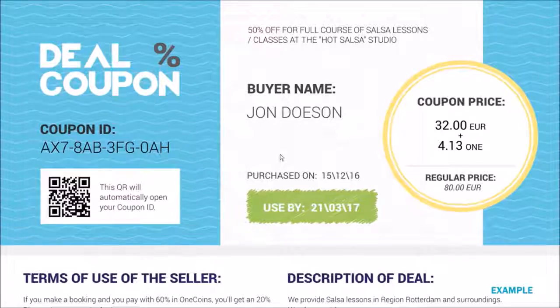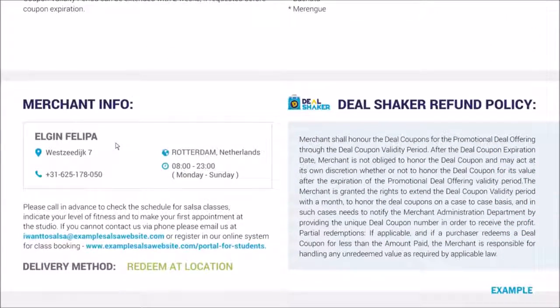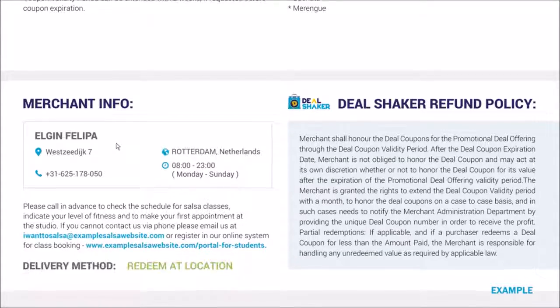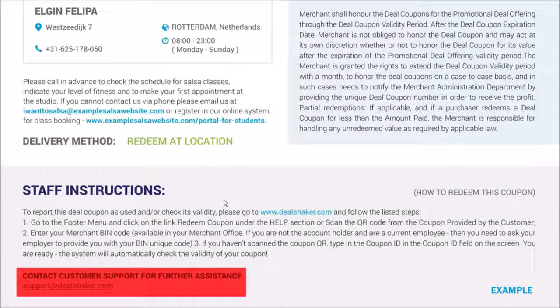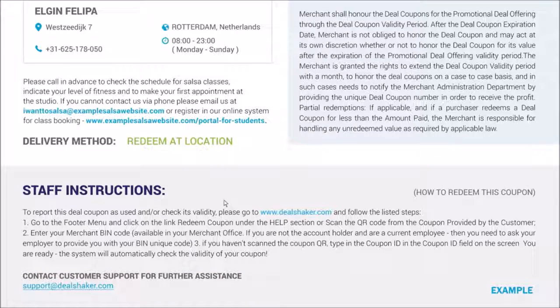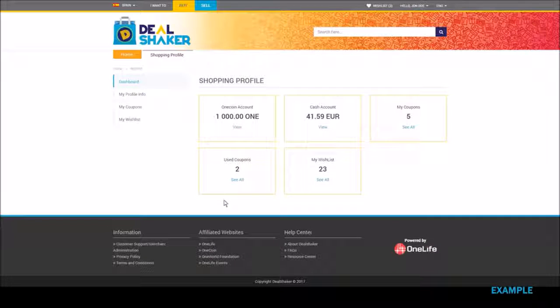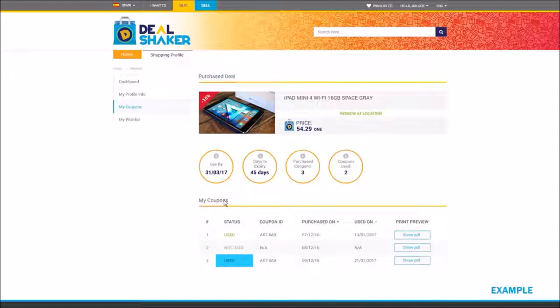The coupon will also show the merchant's contact information, the merchant's preferred address that you chose upon purchase, the coupon delivery method, and the specific instructions from the merchant. You can use the listed information to contact the merchant for future clarifications about the deal. After you use your deal coupon, this will be indicated in your deal coupon list. Deal coupons can only be used once.